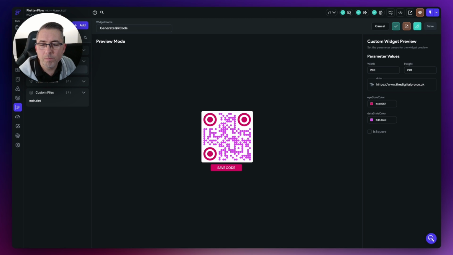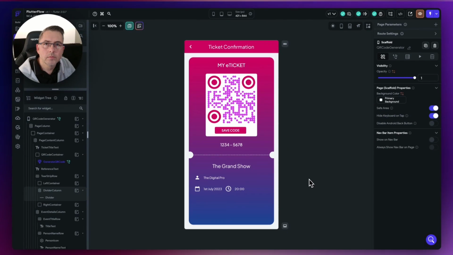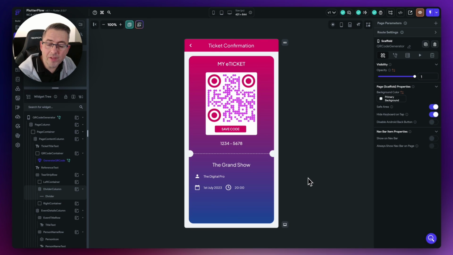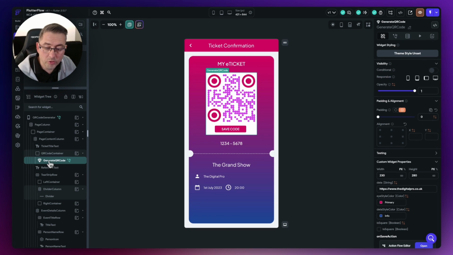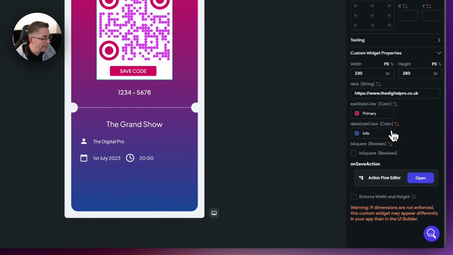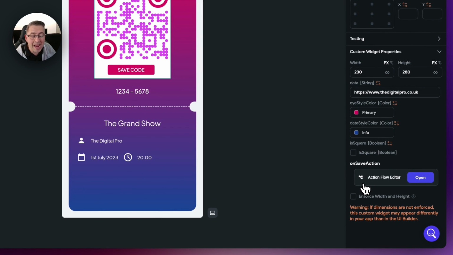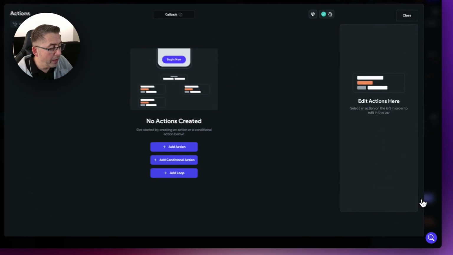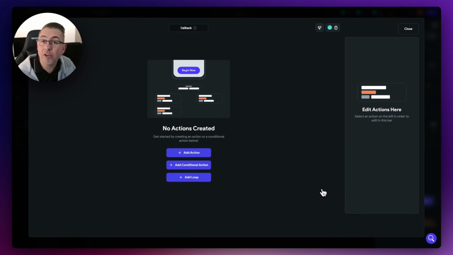Let's now move back to the actual page itself, and let's start configuring the actions that we're going to have from that callback. Let's go and do that now. Okay, so back within our page, on the left hand side we've got the generate QR code. This is obviously our custom widget. On the right hand side, if I scroll down here, we've now got this on save action callback. If I open that, we're into our typical action flow editor.